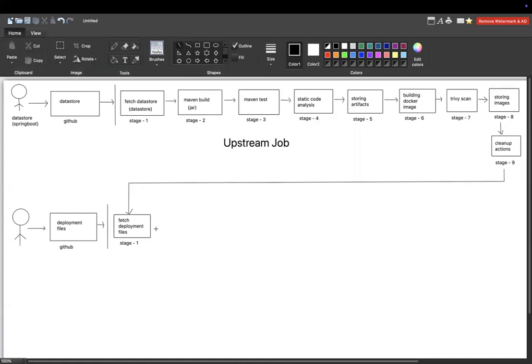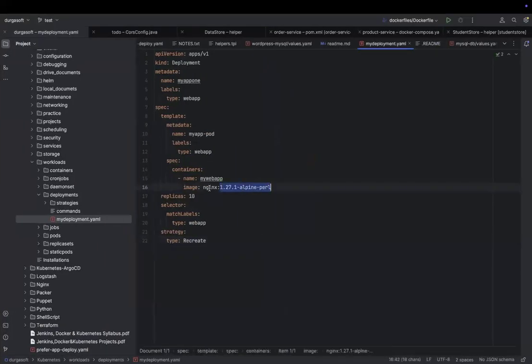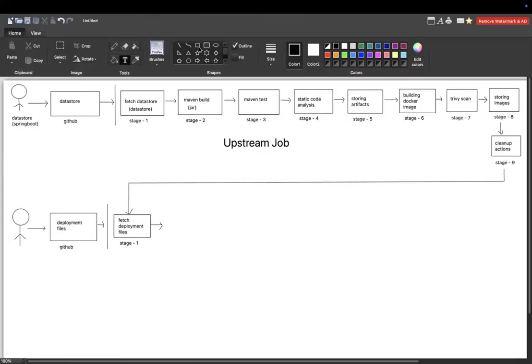Once the deployment files are fetched, Jenkins updates the image tag which is built in stage number 6. The new tag built in stage number 6 will be updated in these deployment files, in this place. The image is going to be the same, but the tag is different, since a different version of the application is released. If you are not getting it here, please bear with me; you will be clear in the sessions.